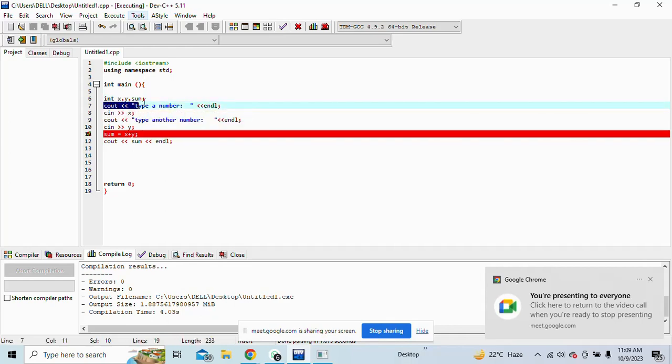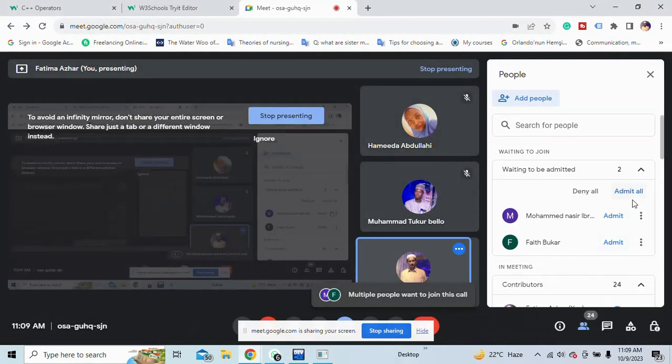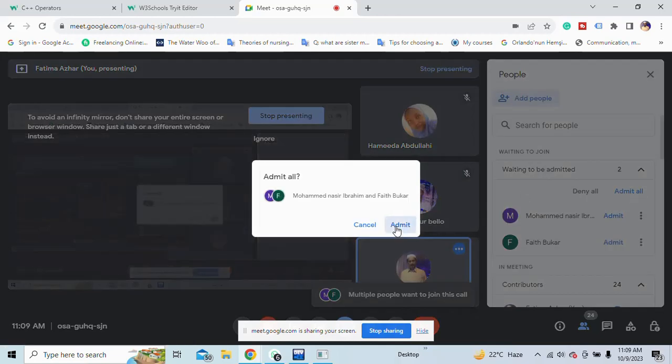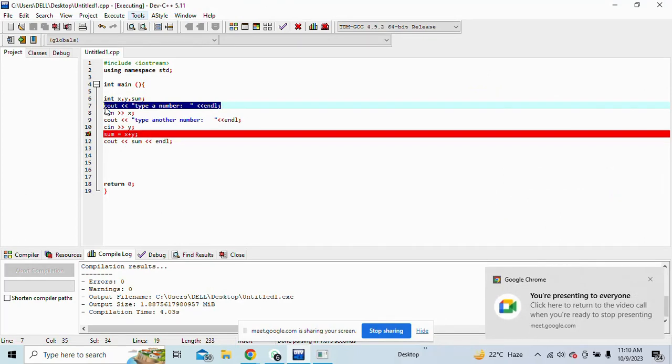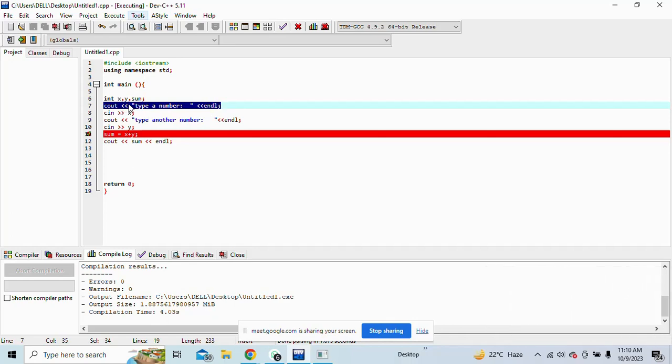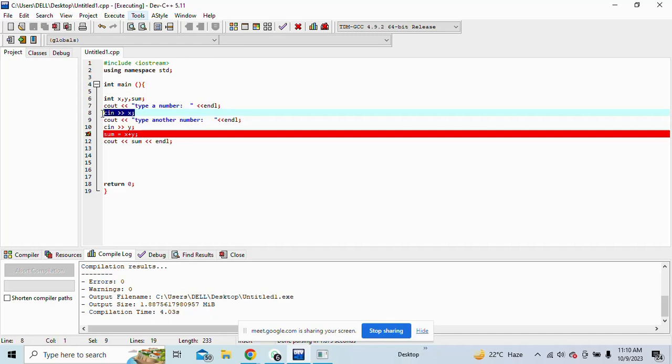Here I typed cout, type a number and endl. This line will get printed as it is on the output console. So it will ask the user to type a number. Whenever the user types a number here, it gets stored in the variable x. This means that whatever the user types here will get stored in the value of variable x.